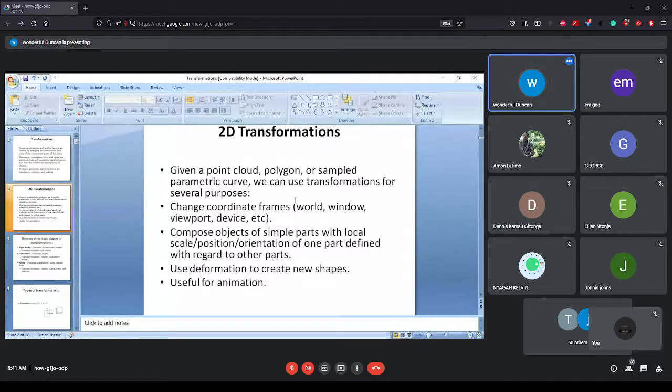You can use it to change coordinates frame. That is world, window, viewport, device, etc. So we have the world system coordinate, we have the window coordinates, we have the viewport, we will look at them, and the device. So we are saying that you can use this to change coordinates frame. Then compose objects of simple parts with local scale, position, orientation of one part defined with regard to other parts.